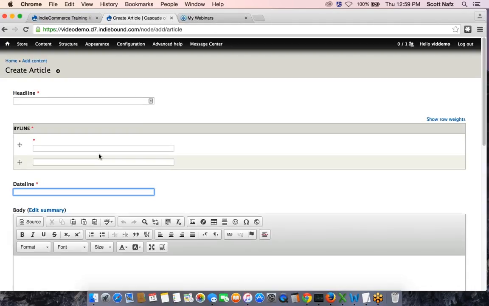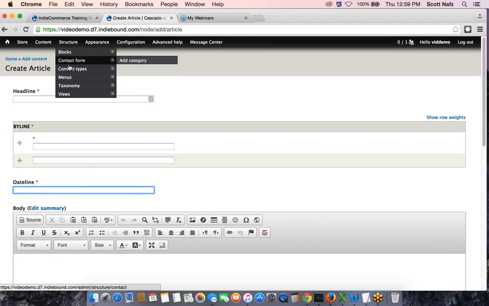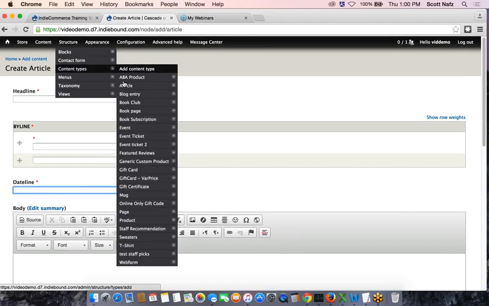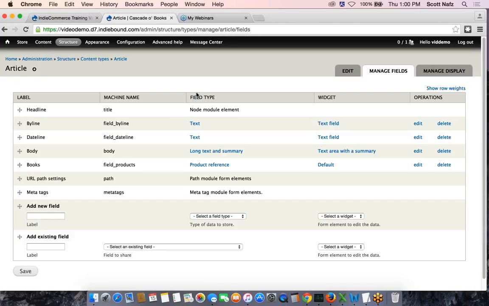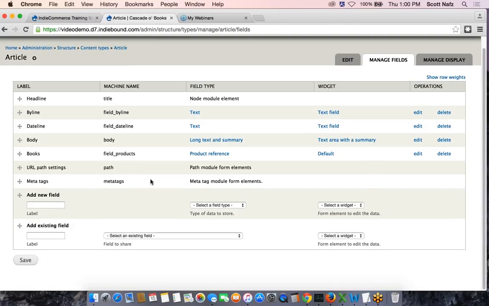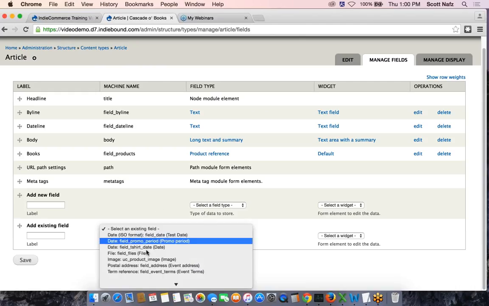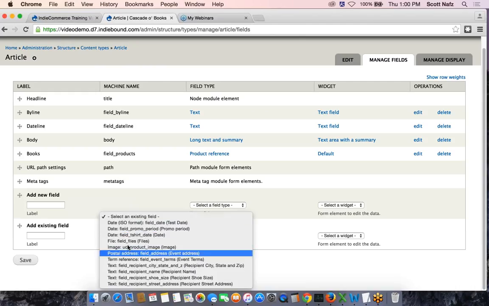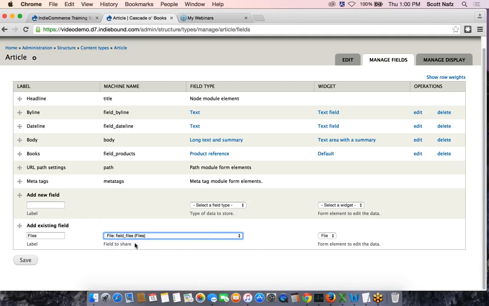Oh, I did forget one other thing. So let's go back to structure, content types, and article. And what I forgot to do, I forgot to add another existing field, and that is for file types, to upload files. So again, under the existing field, I'm going to choose file, field files. And that's all I'm going to do. Again, there's no real options there, and I'm going to click Save.